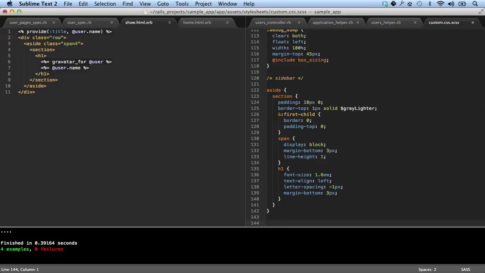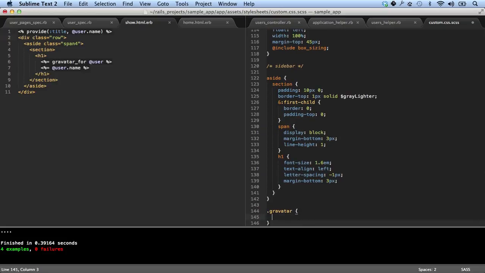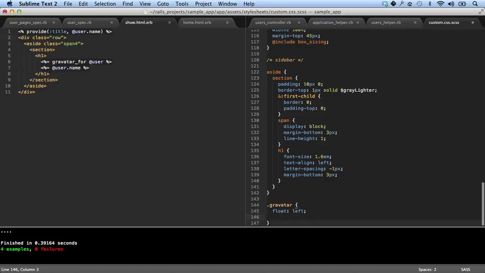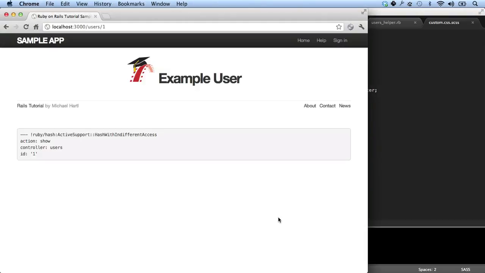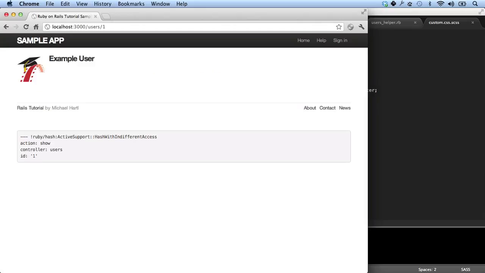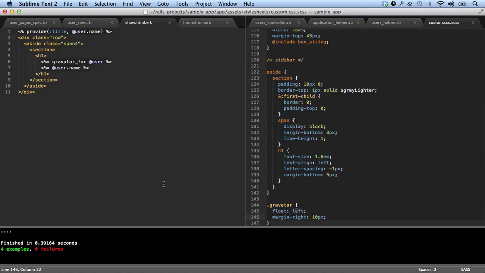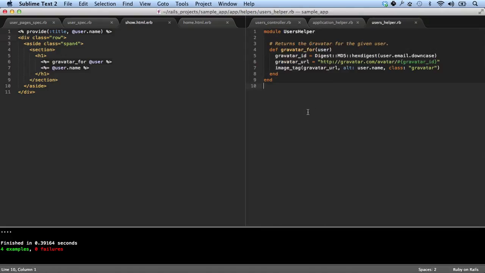And I'm going to put in the gravatar rules by hand. So .gravatar for the gravatar class. And I'm going to float it to the left and have the margin on the right be 10 pixels. Let's see what that looks like. And that looks pretty nice. Let's close down some files in preparation for the next step.